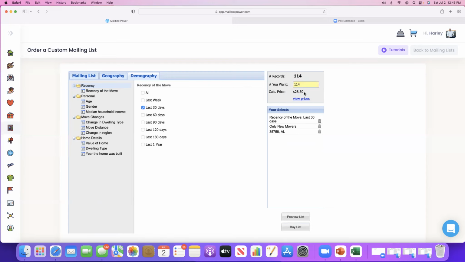Once I buy this list, I don't have to pay for it anymore. I can market to this list forever. It's my list. I don't have to buy it again. This is a one-time purchase of the list. Now, these new mover leads are a little higher than the other leads that are 10 cents. These are about 20 cents. Wow, that's still incredible, right? 20 cents a lead. So I could market to that 114, cost me $28, and then I start marketing to them.